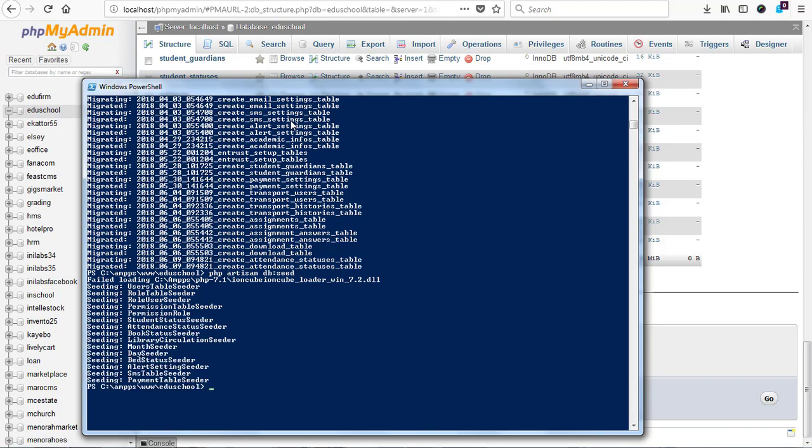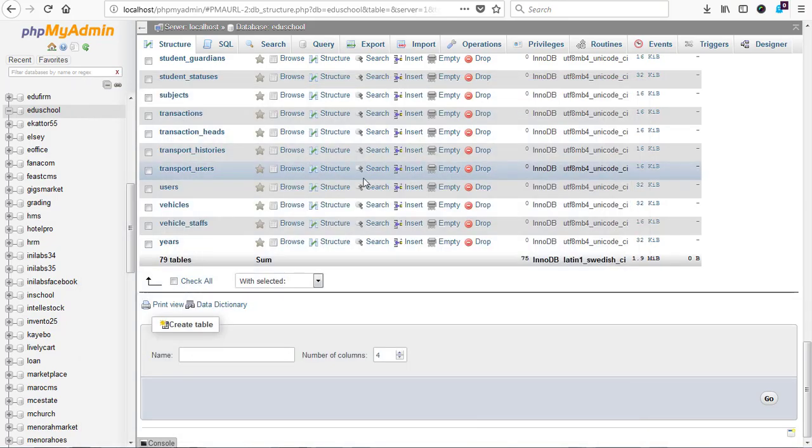Alright, so it has finished seeding our data into the tables. So the seeding, it is able to seed the usernames, user roles, and so forth and so on. So these are the data that is able to seed into these individual tables. So now we are ready to access our software and then we are good to go. So we just close the terminal by typing exit, and then we are done with the terminal.